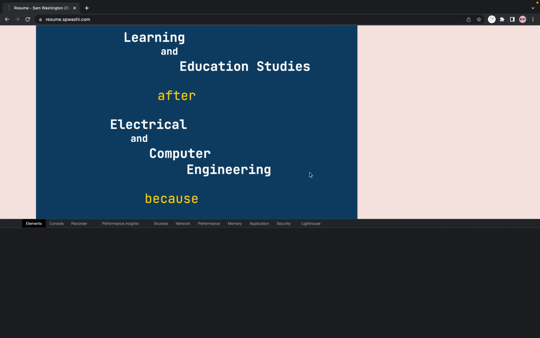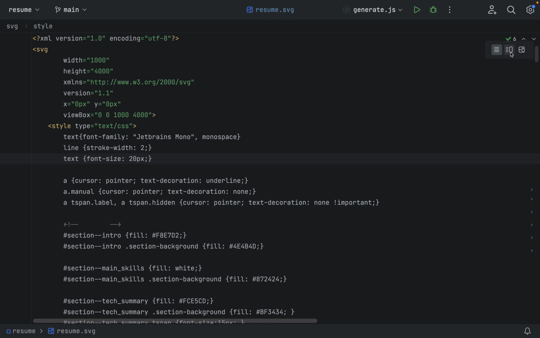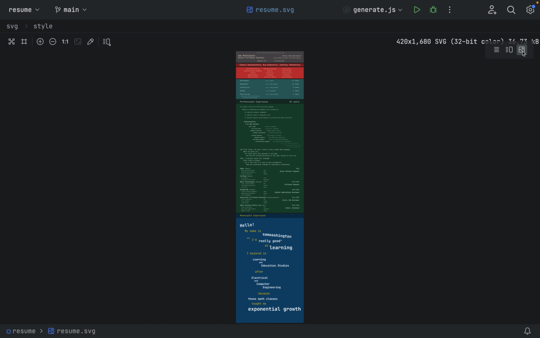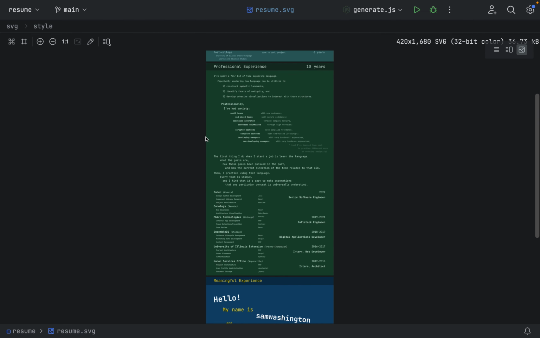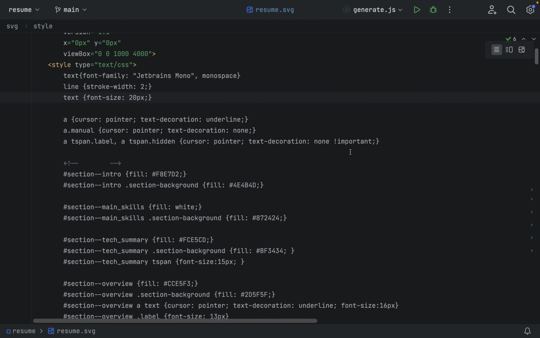Let's look at the code. Right now I'm in WebStorm and I'm looking at the SVG viewer, which is a pretty handy built-in tool that they have to preview the SVG as you're writing it. You can either look at it as if it is the SVG, like the image, or you can look at it as if it is text. I find that pretty helpful.